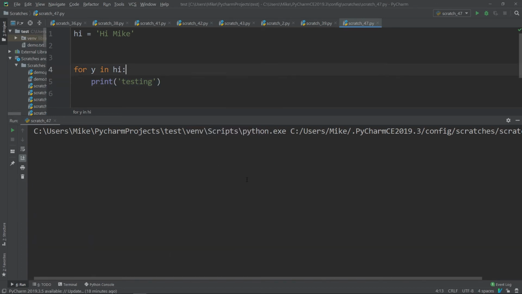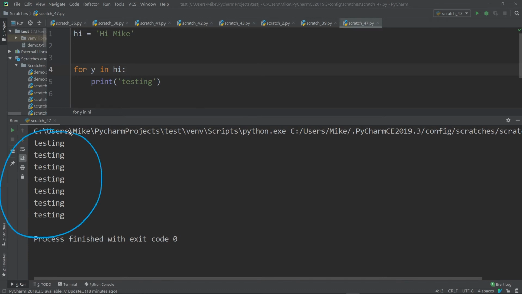I'm going to go ahead and run this, and we're going to see testing multiple times. So we have 1, 2, 3, 4, 5, 6, 7. And now let's think about that for a second. 1, 2, 3, 4, 5, 6. So this printed out for 6 letters here, and then that extra for the y.